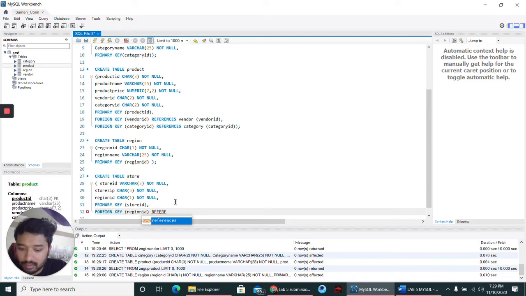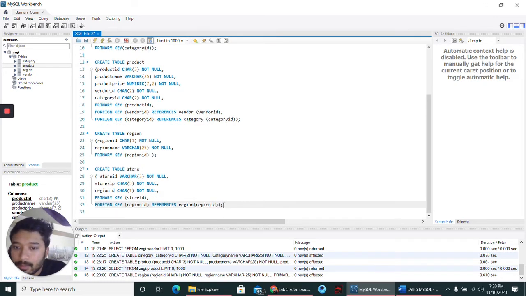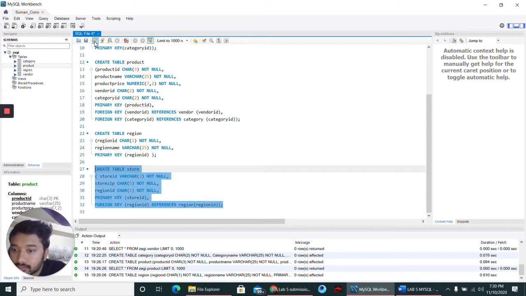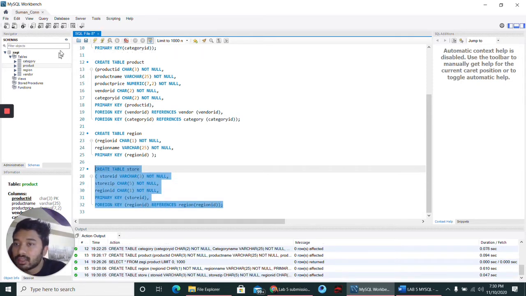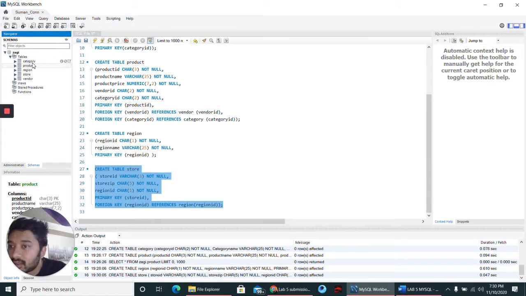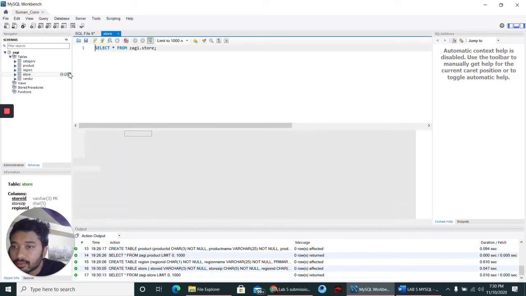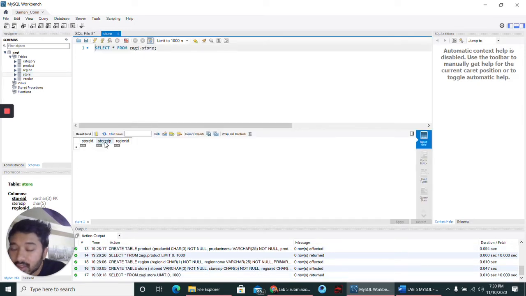It's called reason and reason ID. So let's close and run this program. All right. So now we have another table that is store, and if you open store, we can see we have store ID, store zip, and reason ID. Okay. Let's go to the SQL file again.